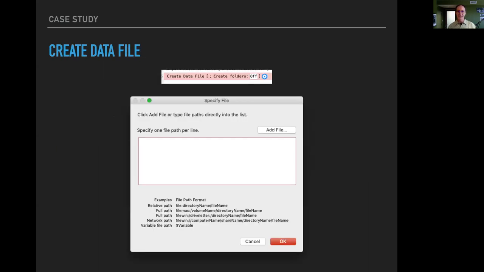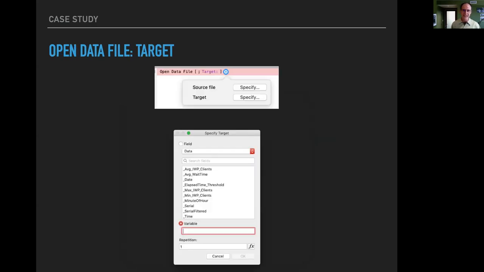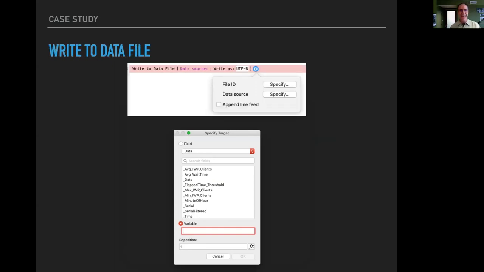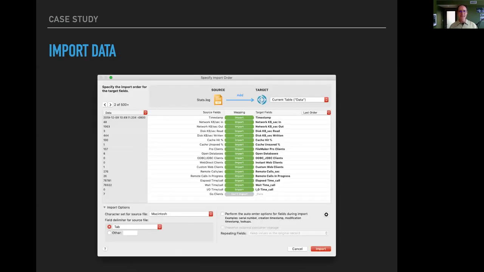So the next step was to create a data file. And again, you have to specify a path to the data file you're going to create. In this case, I'm doing it in the temp directory. You have to open the file, and when you open the file it gives you the ID. And then you write to the file, you supply that ID, and then you supply the data that you want to write. And again, that's in a variable, could be in a field as well. And the last step is importing the data, and it's just the standard import dialog.